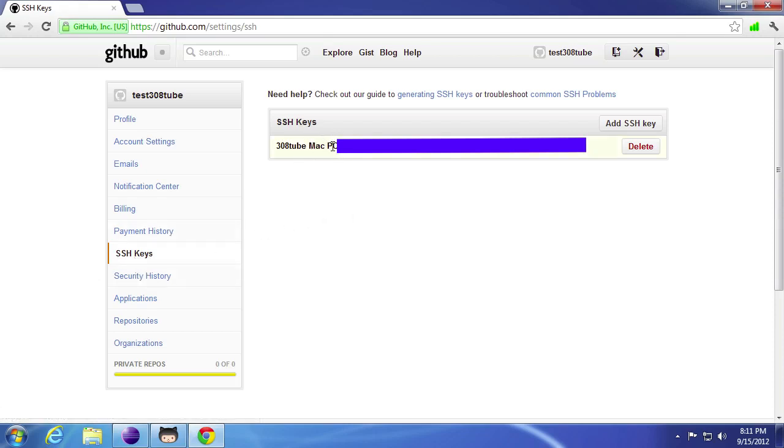And what you would want to do is you would want to come in here and make sure that you recognize the title, so that if you were ever to need to delete it because you have multiple SSH keys, you would know which one to delete. And that is the end of the demo.